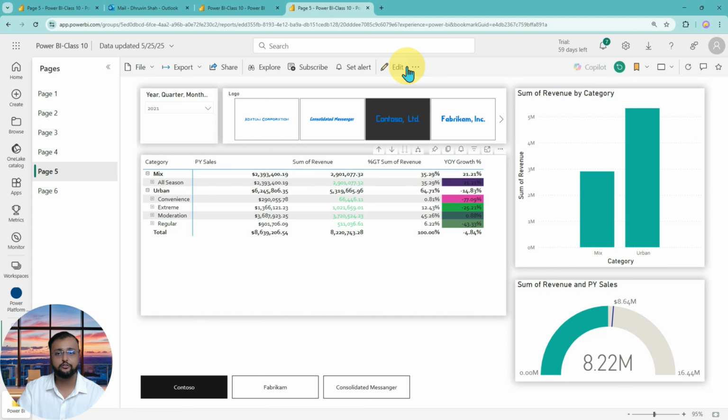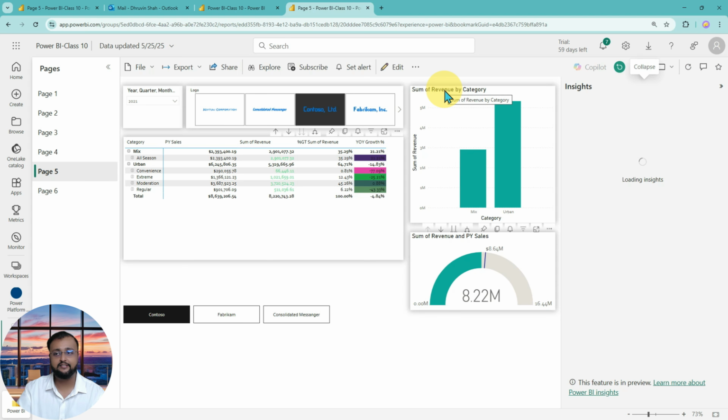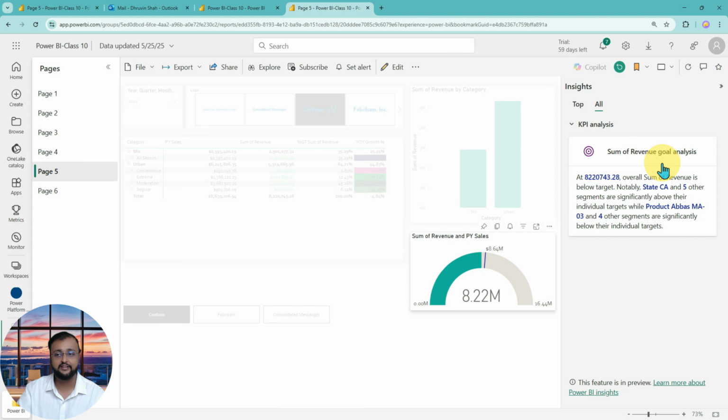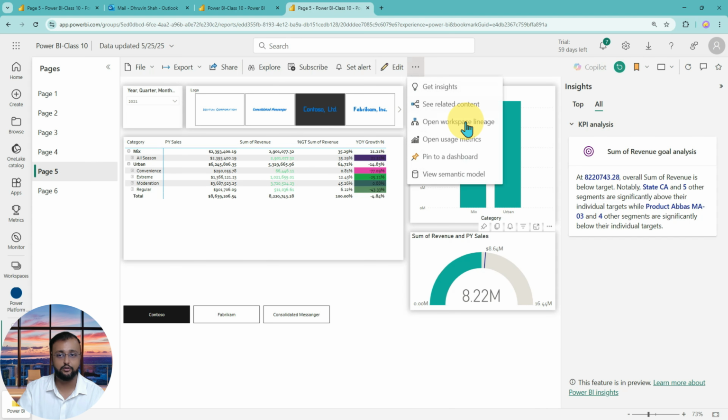Okay, I'm just going back to the reading mode, and then we have some more options available over here. First one is Get insights. When you do Get insights, what happens is it will start analyzing your semantic model and suggest some insights for you. It shows you the summary over here. So for your report insights, you will be able to get them from this particular feature.